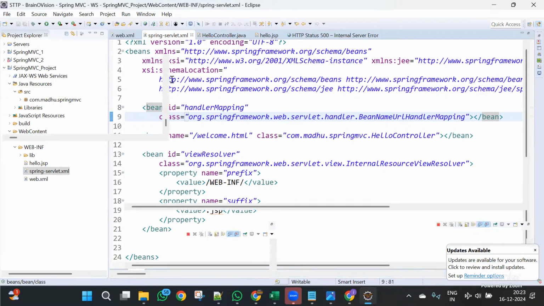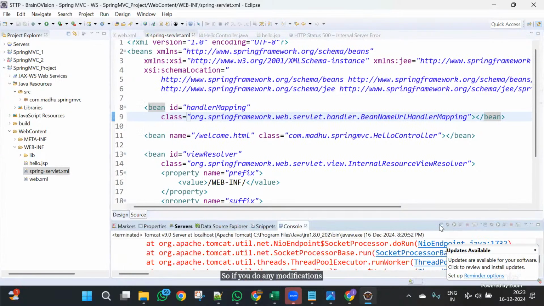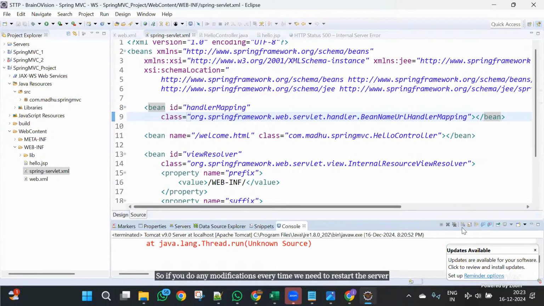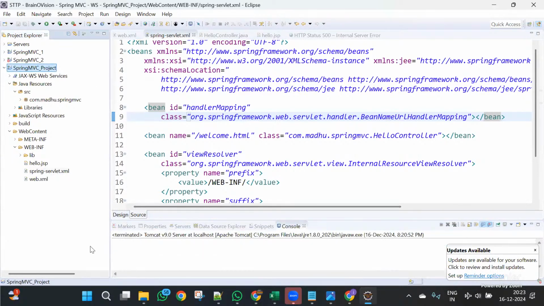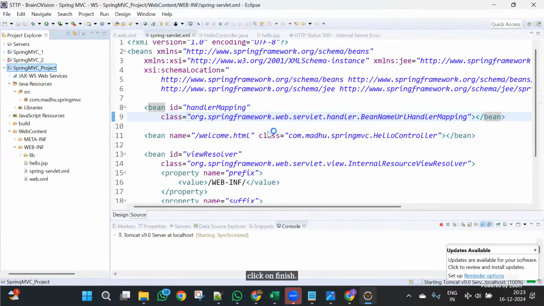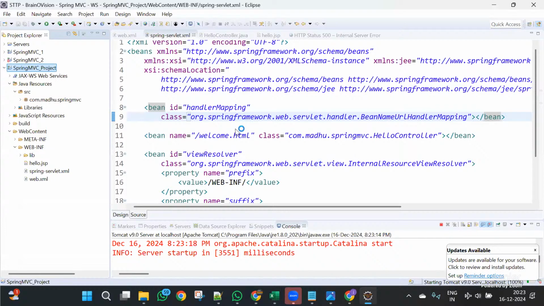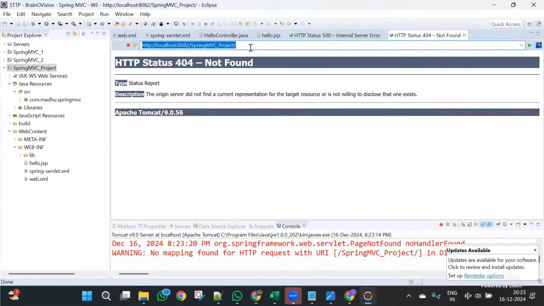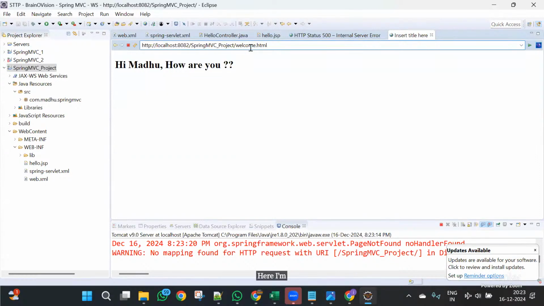If we do any modifications, every time we need to restart the server. Right click, run as, run on server, click on finish. Here I'm giving the URL. You can give it in the browser, or we can check here also. This is the example I have shown before typing this. Is it clear now, everyone? I hope you understood, right? Can you practice this?